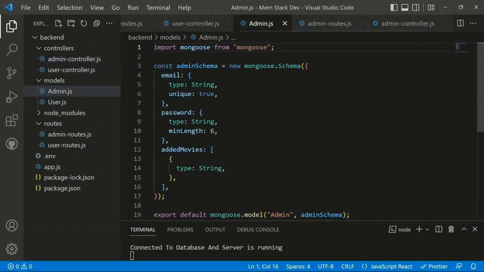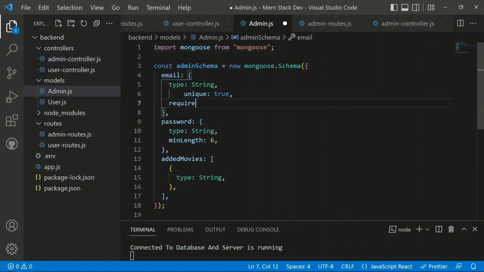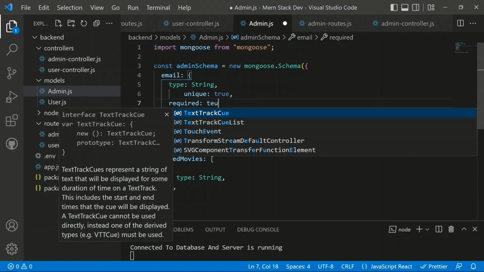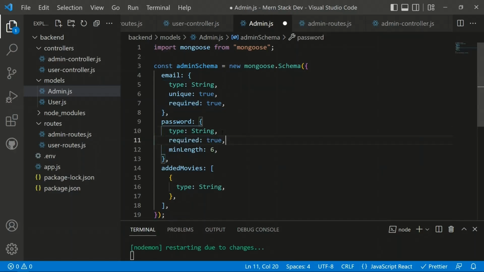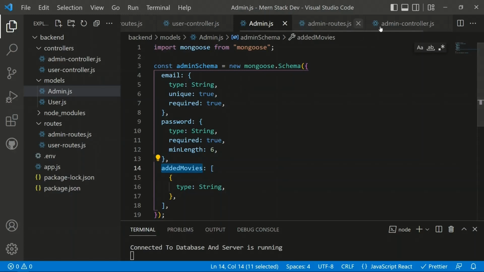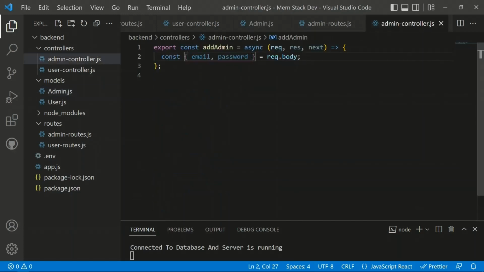So I think we have missed the required property here. So it should be the required will be equals to the true inside the model. So there as well the password will also be the required field. So it should be the required, and after that this will not be the required. And after that we can just move on to the admin controller again, and then we need to define the email and the password if we are just signing up.